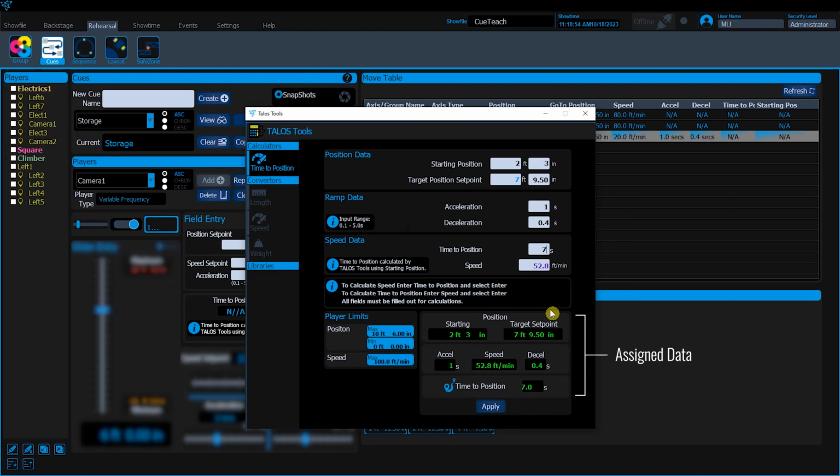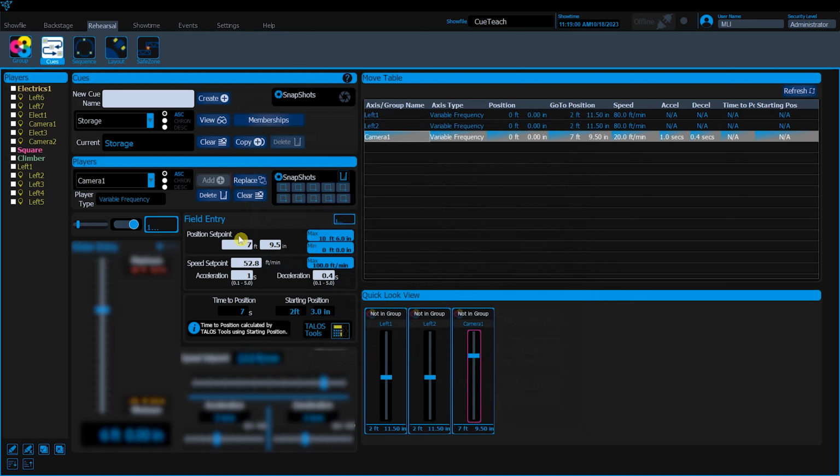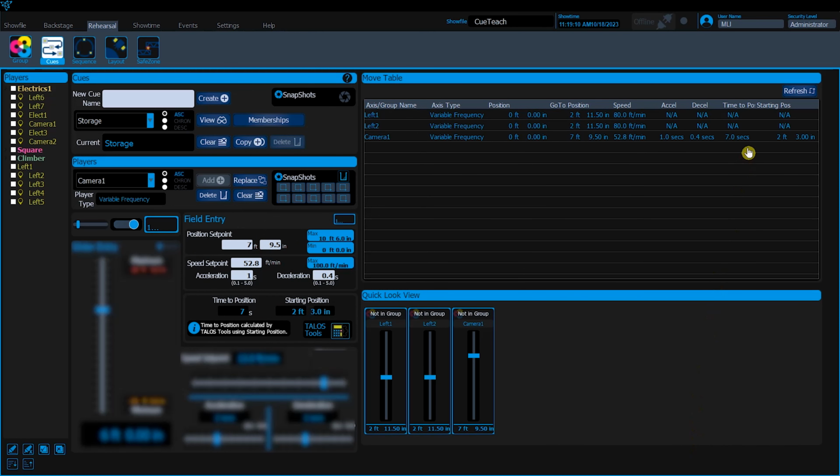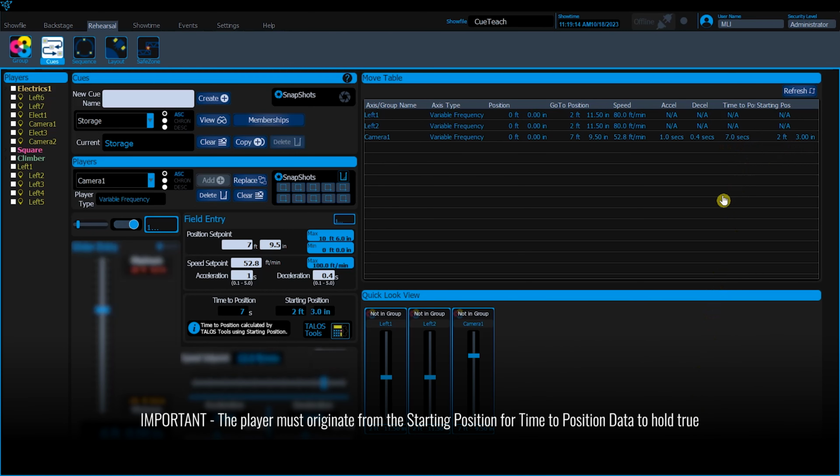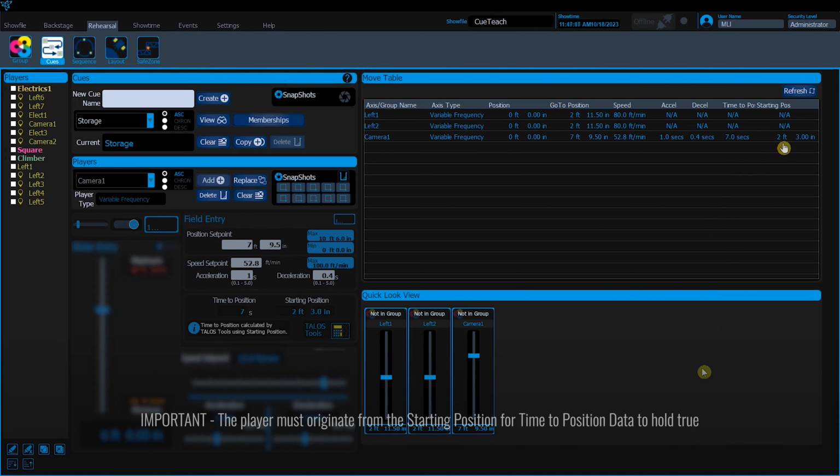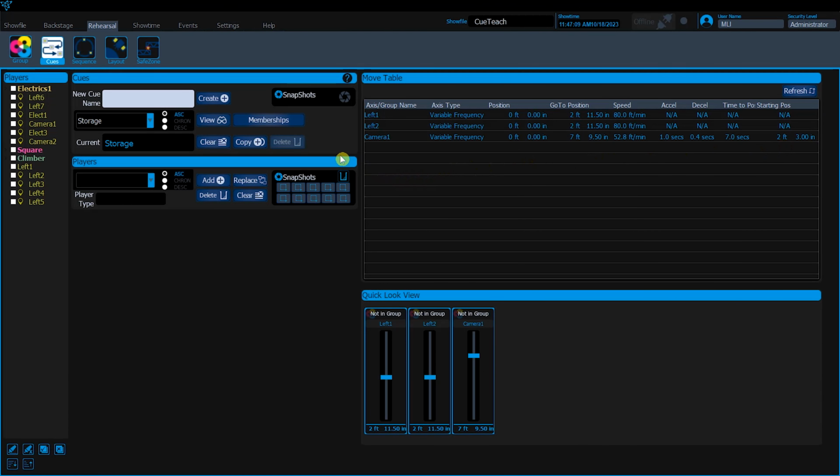The data that appears in green will be assigned to the input fields when you select the Apply button. Let's replace the existing move with this new speed. Once again, TALOS asks you to verify replacement. Notice that the move table now shows the time to position and the starting position data that you entered to get the resulting speed.